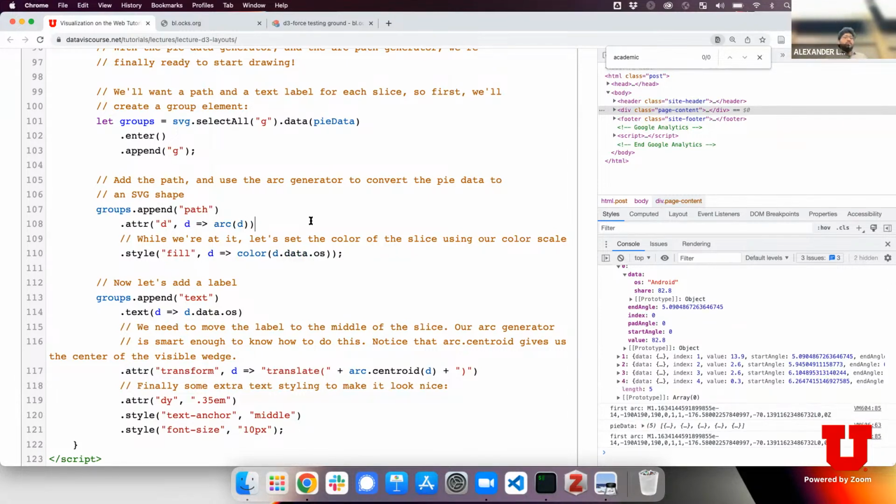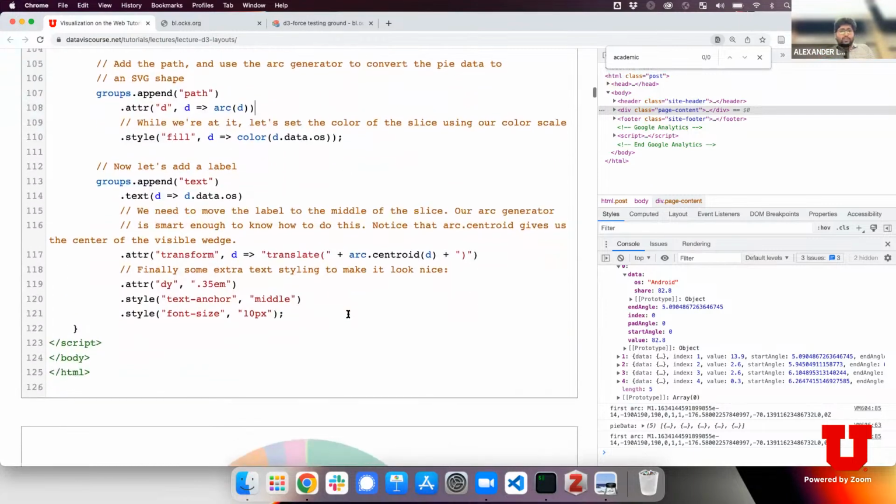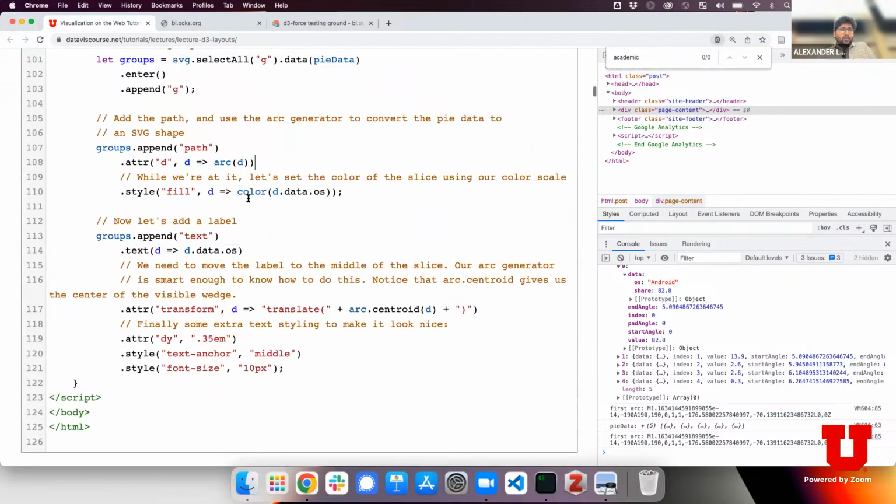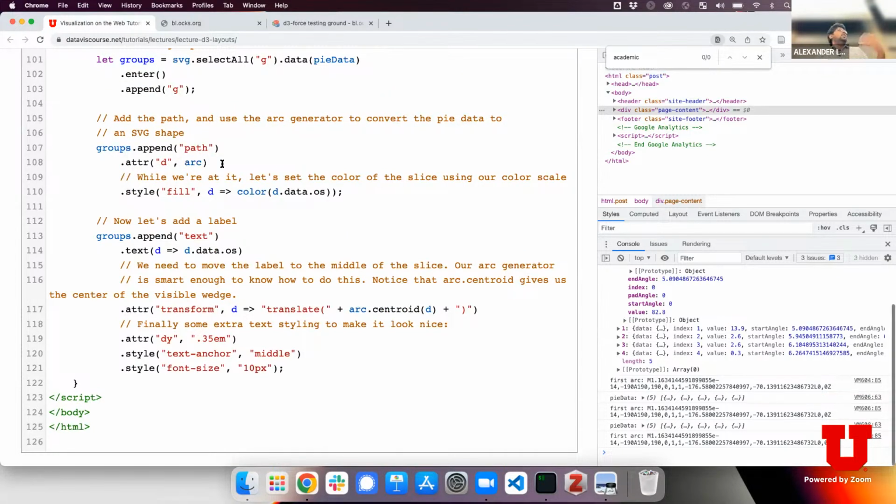This is essentially doing something like this, right? What D3 will do is, for each element of pie data, it will pass the element to the arc function, and then the arc function will generate the SVG path which was required. If you look at the output, we have the same output. And the shorthand for doing this is to just pass it the arc function, and D3 will pass the data to it automatically.